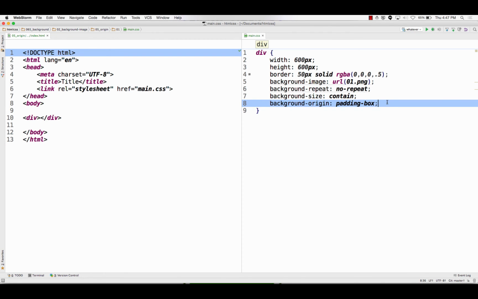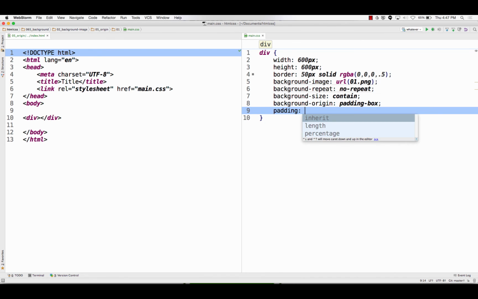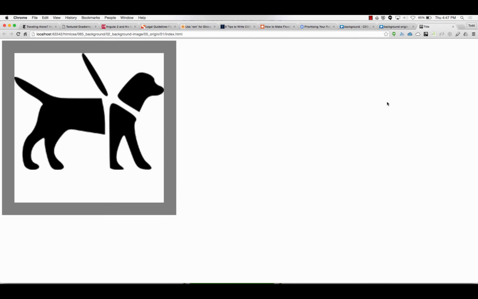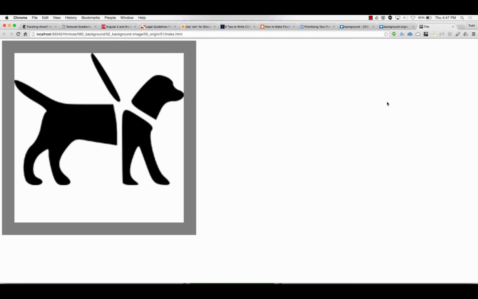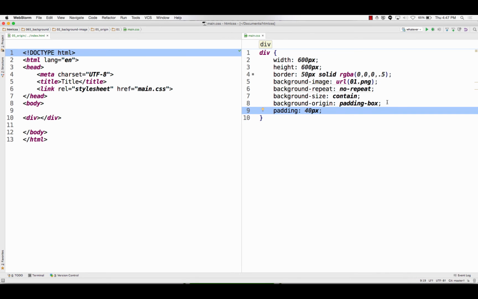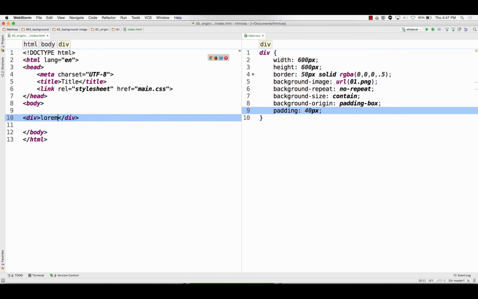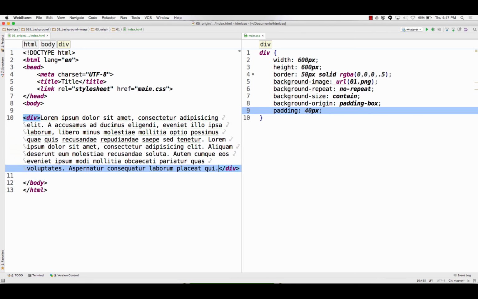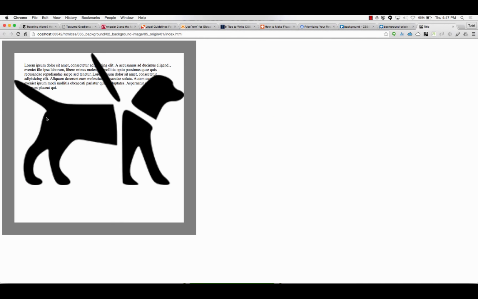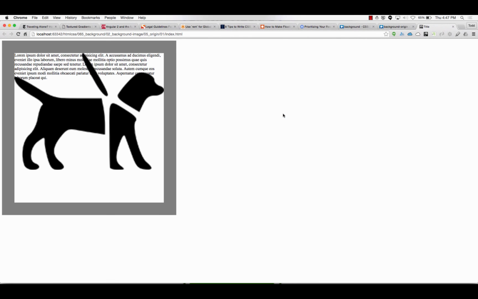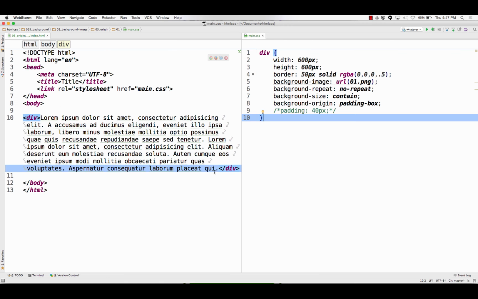But check this out. And you'd really see this if I had some lorem in here. You can see there's padding, right? Take that padding out. Okay, Tom, do you know if the text will set over the image? Yeah, the image is in the background.